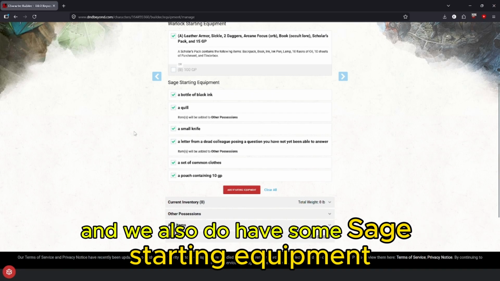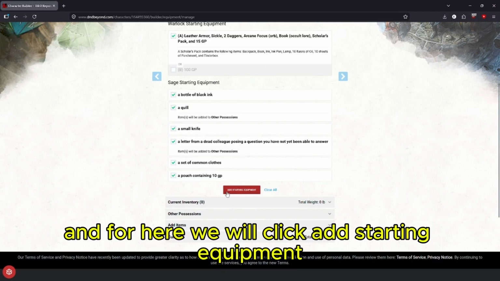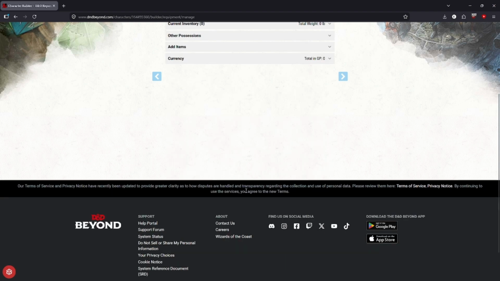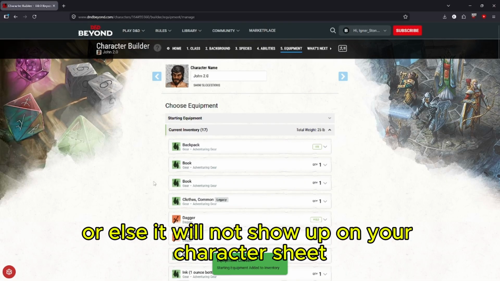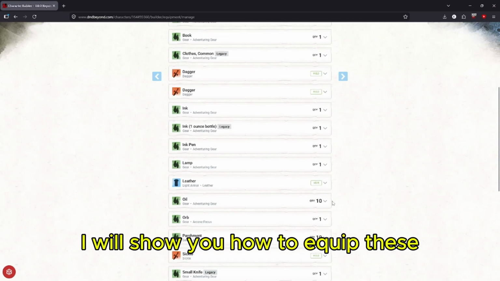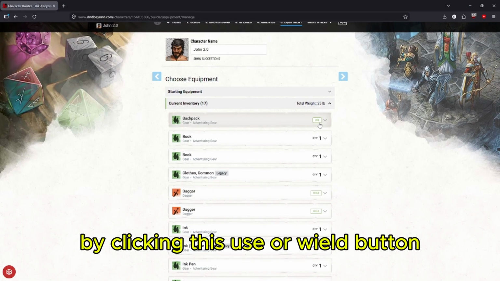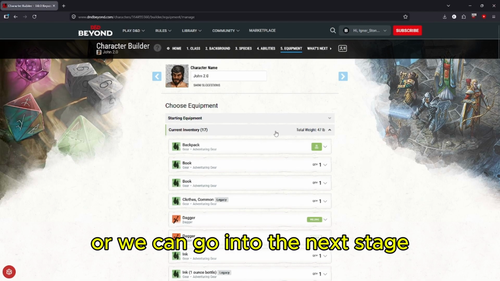And we also do have some Sage starting equipment, which includes all of these. And for here, we will click Add Starting Equipment. Do not forget to click this, or else it will not show up on your character sheet. And here we go, we have the current inventory. I will show you how to equip these, because you can either equip them inside here, by clicking this Use or Wield button, or we can go into the next stage.